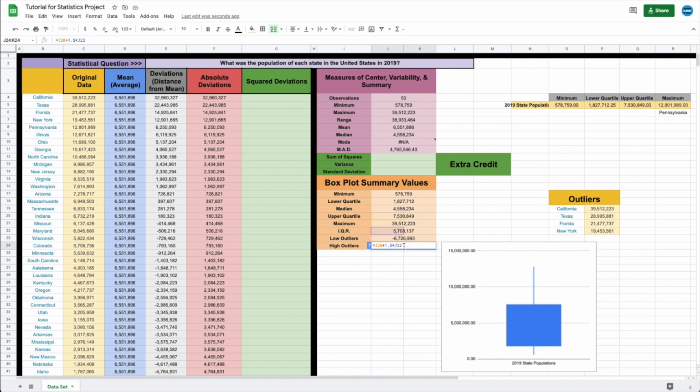And if you see any data values that are above the high outliers or below the low outliers, then those would be considered outliers, and they would be considered quite out of the ordinary compared to the rest of the data. Okay, so there we have a box plot. That's how you create one.